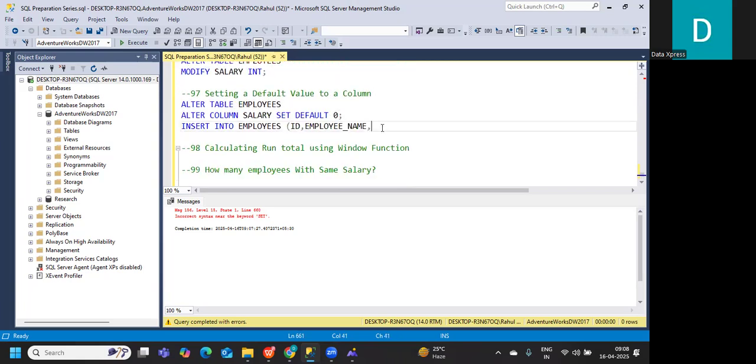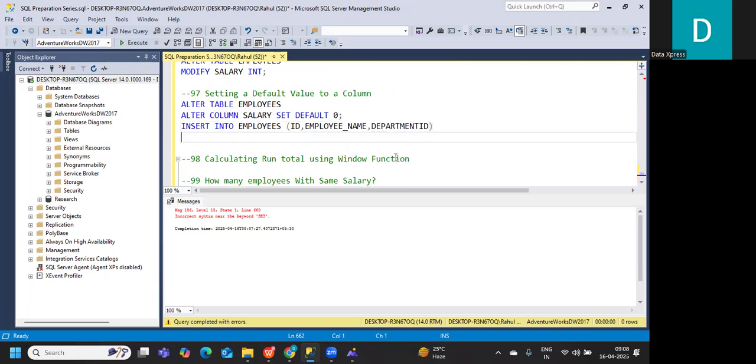Okay, I'm closing this. Values, I'm only giving three values. I'm not giving salary. Okay, we are giving two. Bob I'm giving, and the department is 102. Now when I run this again, another record will get inserted.